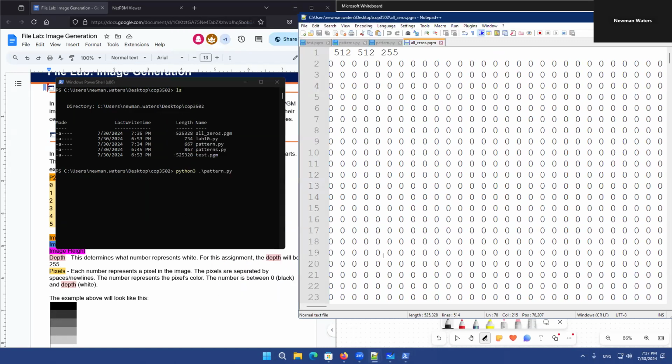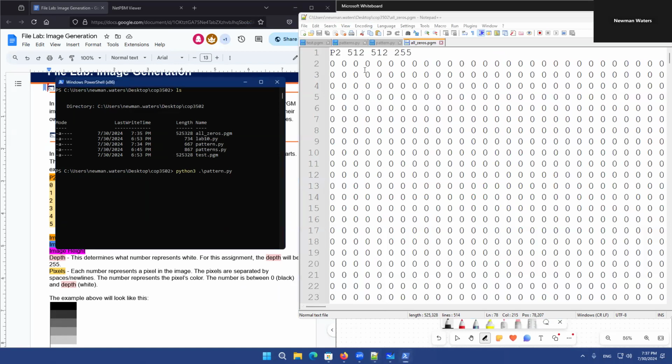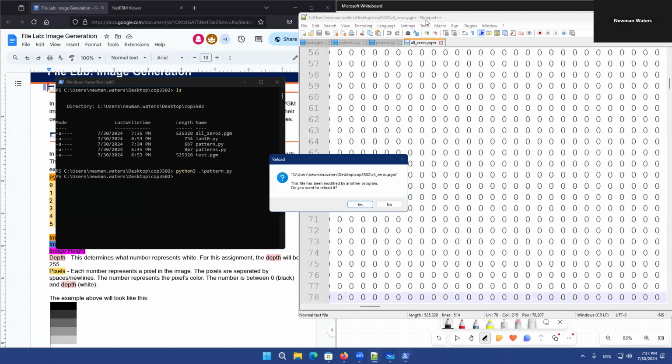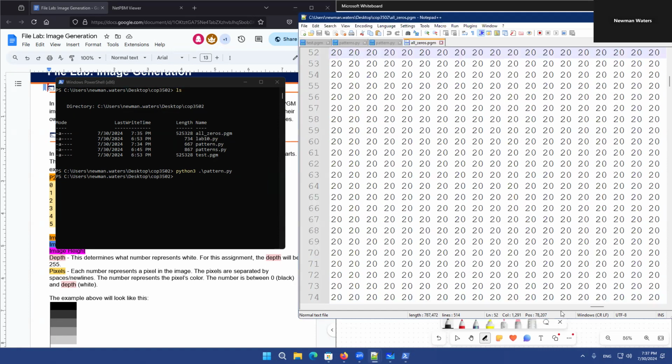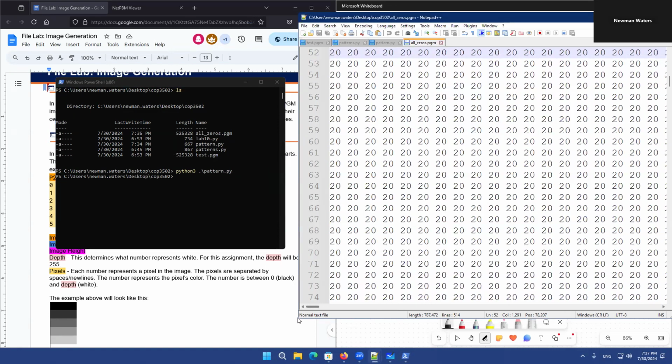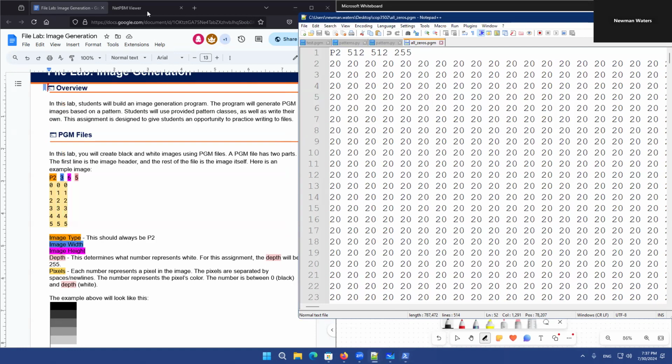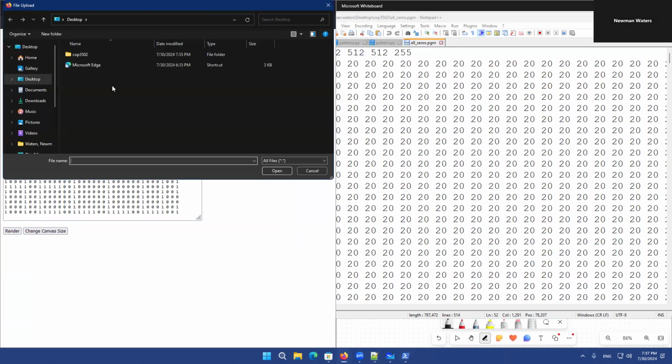Maybe it'll ask me to reload it because I think that when you overwrite stuff, Notepad doesn't like that. Okay, let's see. Says this file has been modified by another program. Of course, that program is Python. That just changed it, but let's click yes. And now we have a bunch of 20s. So that's great. We've got thousands of 20s, and this isn't a very interesting pattern. This is just like an entire thing full of a gray, and I don't know, we can try and see if it works if we input this here.